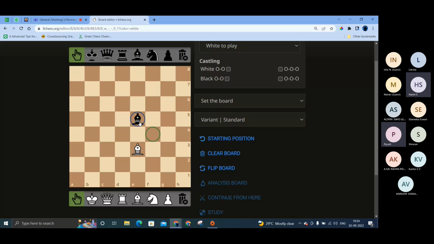Okay, it can go on to D4 and capture. Very good. So first it has to align itself here. Then from here, this is the diagonal. Okay, everyone get this. First you have to align it here, and then you can go here and capture this.